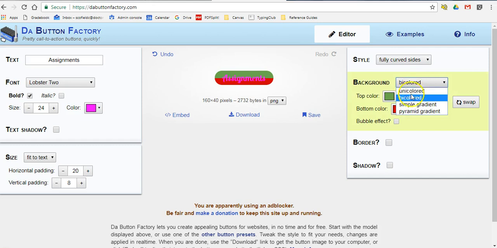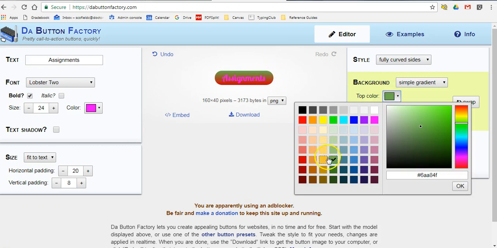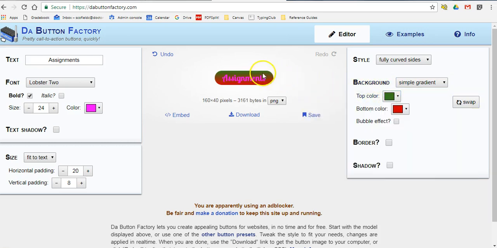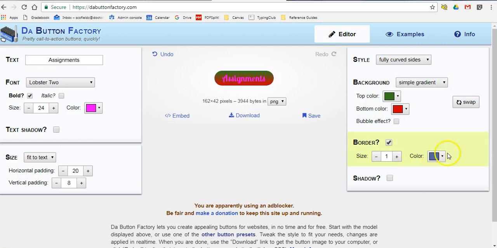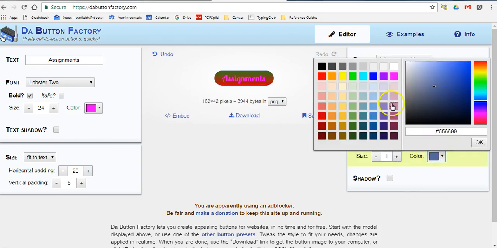Simple gradient, it takes a top color and a bottom color and it blends them like that. And again, you can change the colors. Let's get a little darker green here. And see that, I like the combination, but I'm weird. Let's be honest here, shall we? So I'll keep that combination for now. Border, if you want to have a border, that goes around the edge of your button. Again, I'll use yellow so you can see it better.